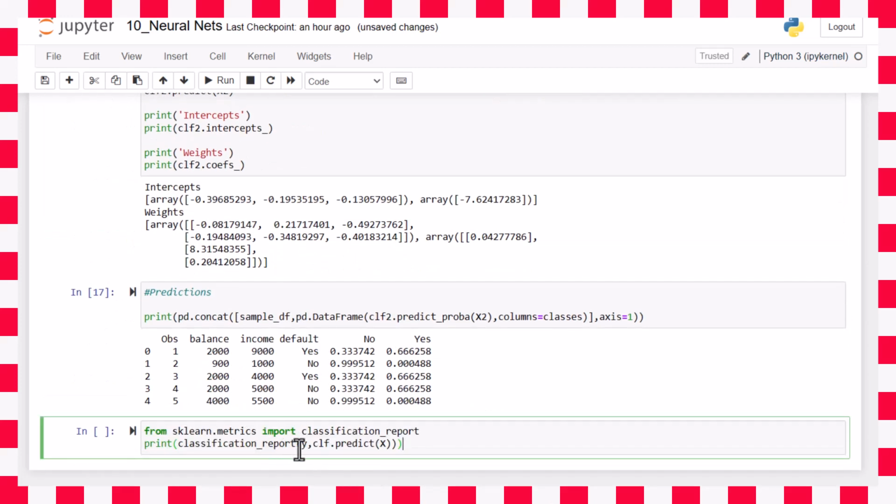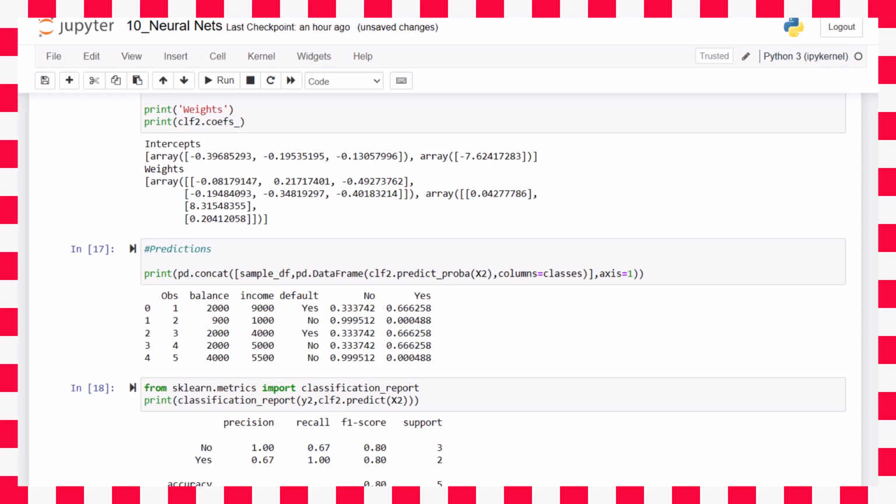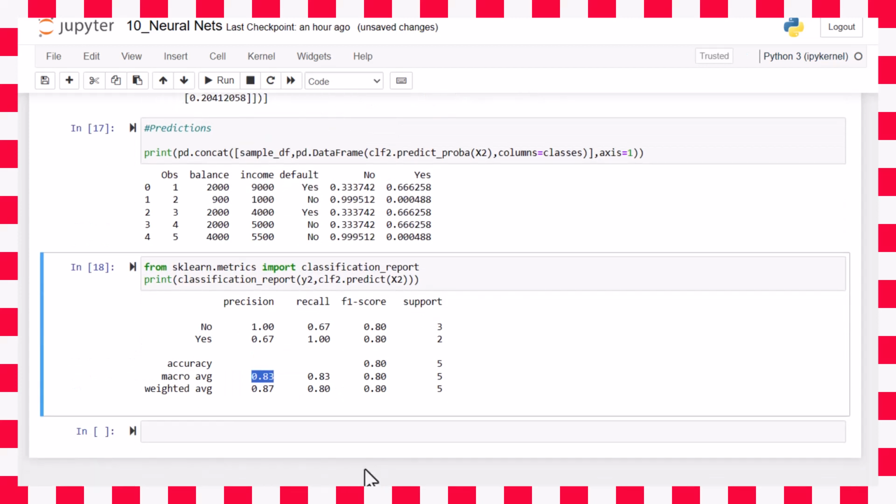So I'm going to copy paste here. This is y2, CLF2, and then x2. As you can see, the precision is not that high this time. It's 83%, just because some of the observations are not correctly predicted.